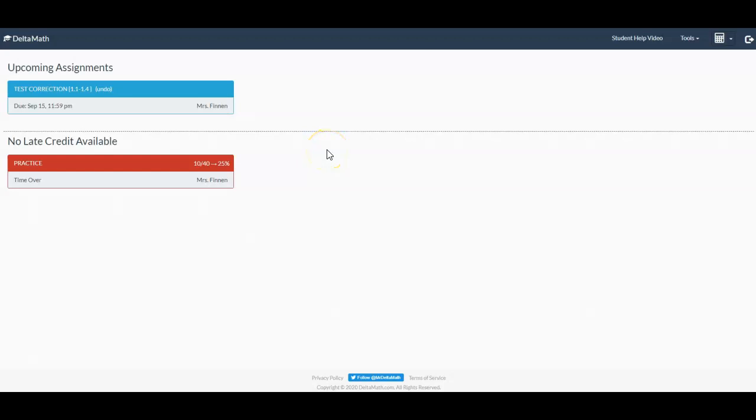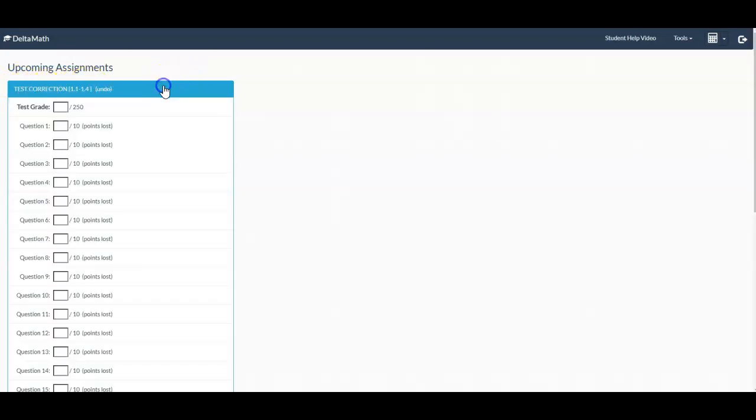I'm going to quickly show you what to do with your test correction once I have assigned it to you in Delta Math. So once I've assigned it to you, when you go in there, you should see something called Test Correction 1-1 to 1-4. Okay, so I'm going to click on this.